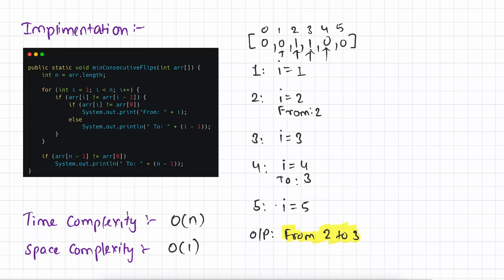Moving on, in next iteration, the value of I becomes 5 and we get a 0. So in this case, we check if the previous element is same. It is same. So we do not have to do anything. And so finally the output of this input is from 2 to 3. So we have to flip all the bits from 2 to 3 to make all the elements same.